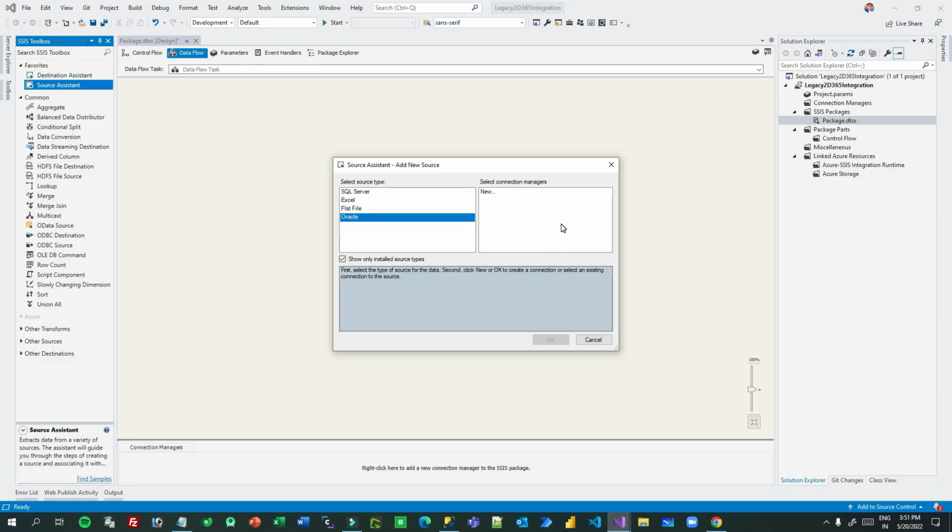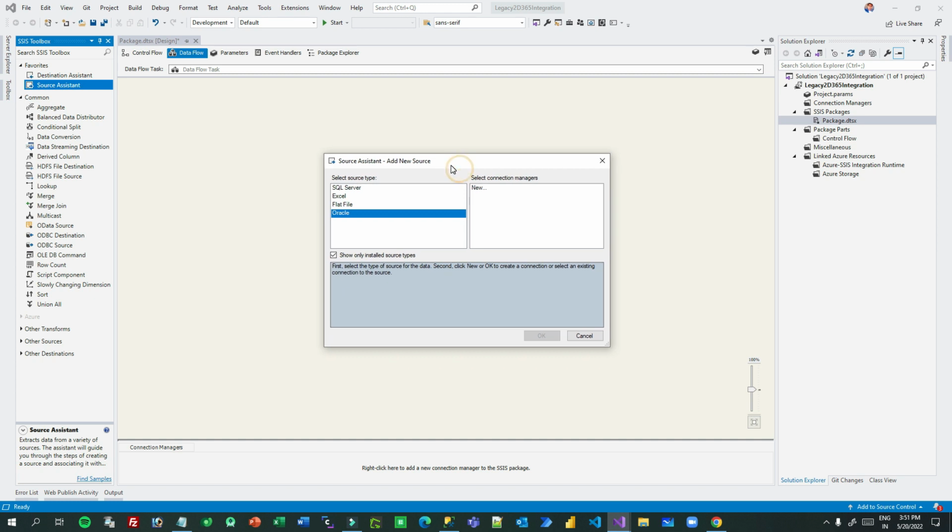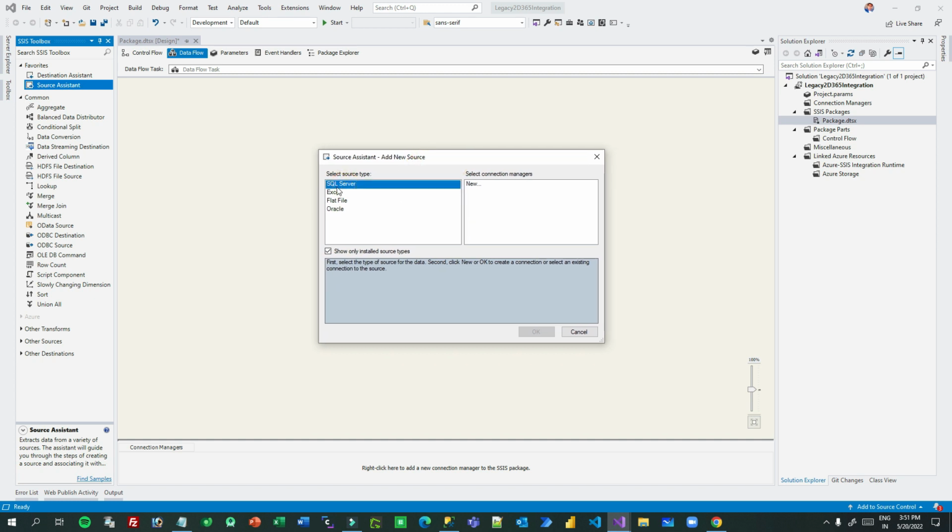SSIS is used to pull multiple data sources and push them into your target data source, in a better extract, transform tool, right? Extracting or transforming feature. So you have to connect the data source first. I want to connect SQL Server, choose SQL Server, click new, click OK.